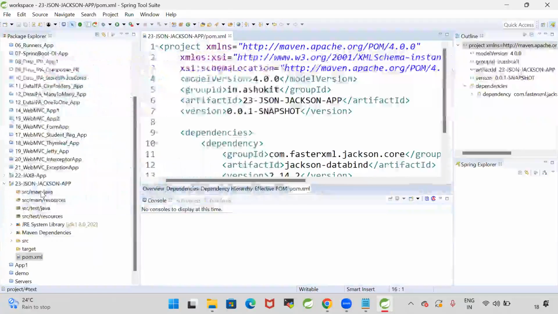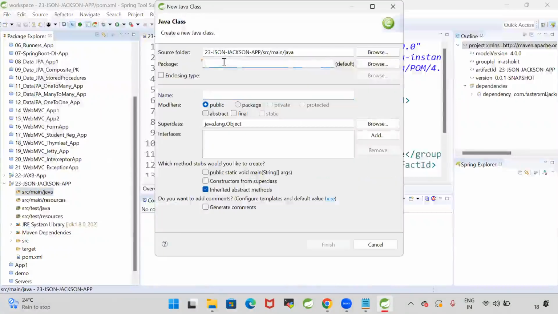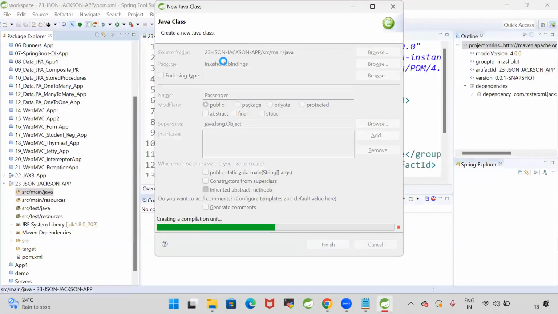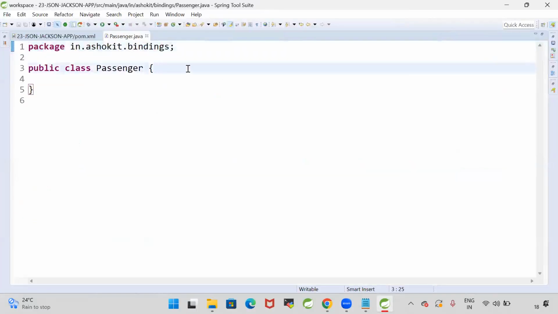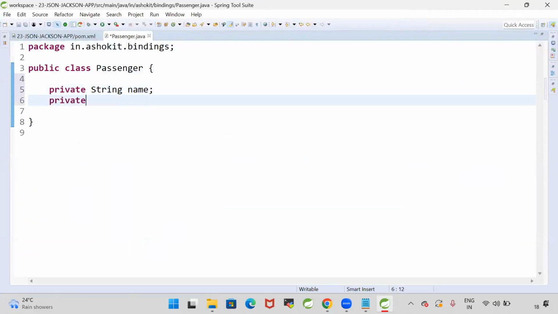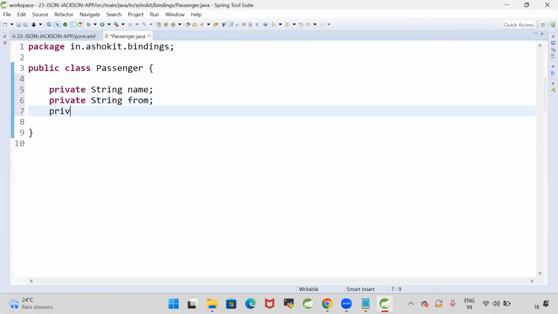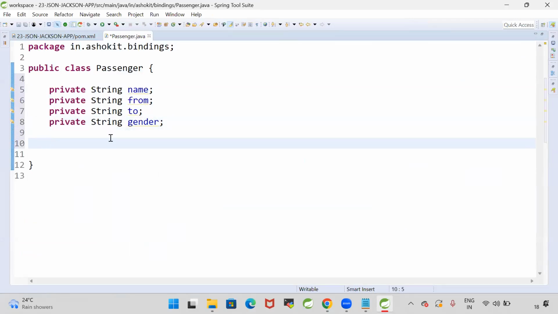Now, let me go and create one class called Passenger in in.ashokit.bindings. Here I'm creating a class called Passenger. I want to represent the data in the form of an object. Here I'm taking private String name, private String from, private String to, private String gender. Like this, I'm taking some variables in the Passenger class.